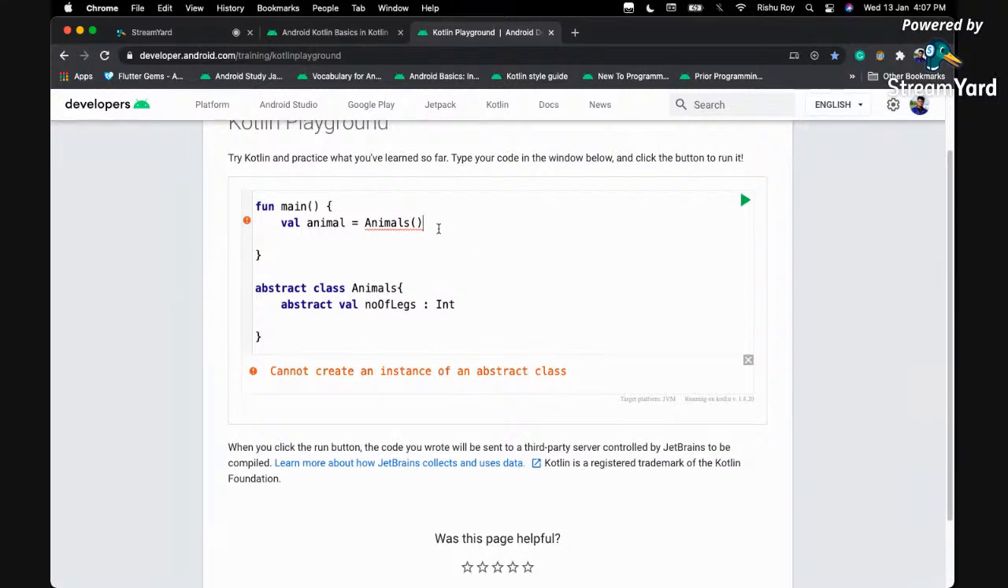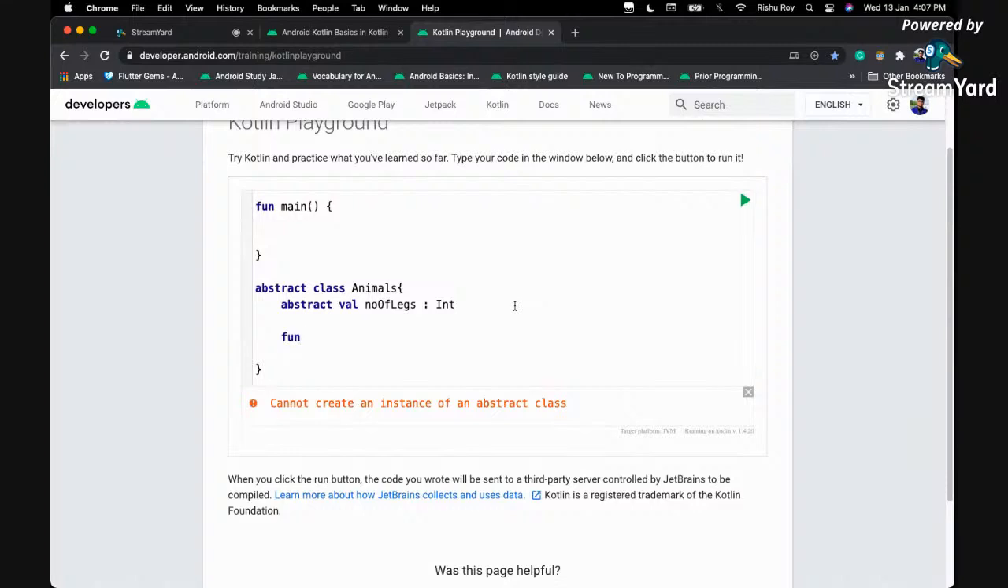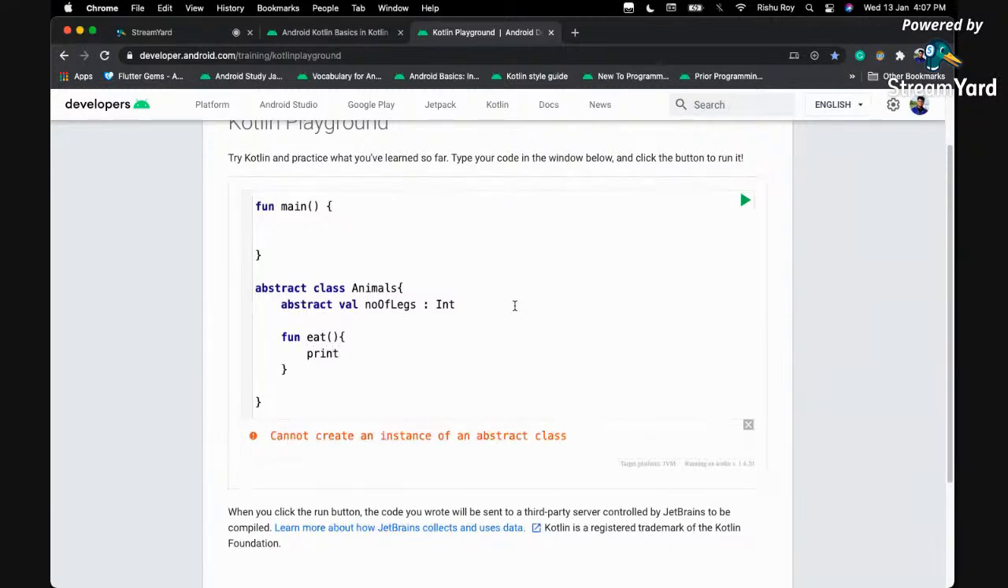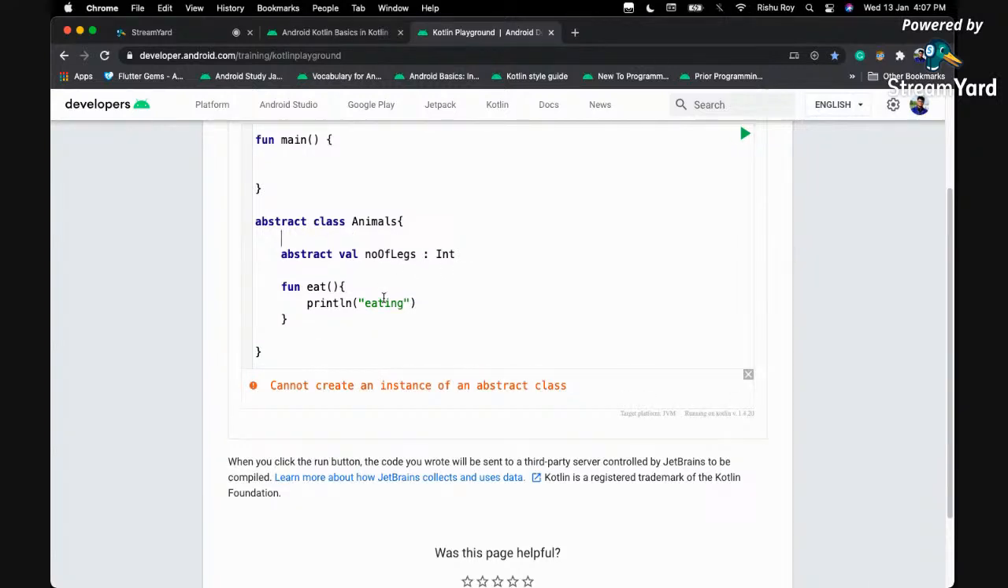So what is the use of this abstract class? Let's create another function in this abstract class. I have told you how we can create functions. We can create a function by using the fun keyword, and let's say the function that we are going to create is eat, and we simply print something like eating. Okay, so I have created two things. The first one is the property of this animal class, and the second one is the method of this animal class.